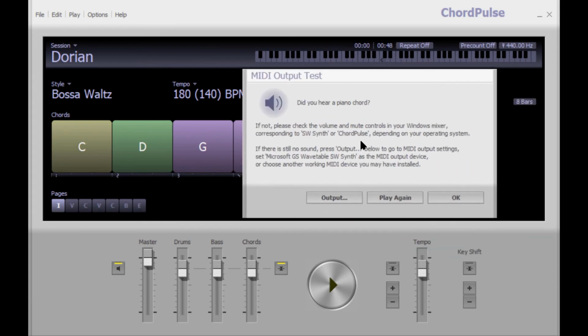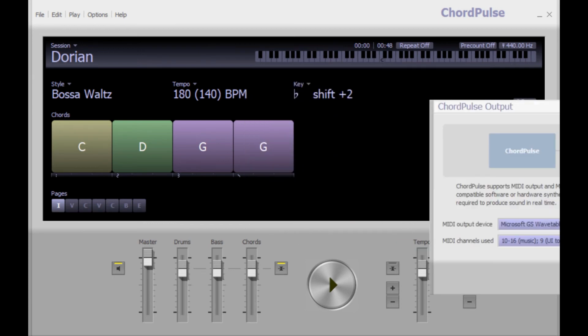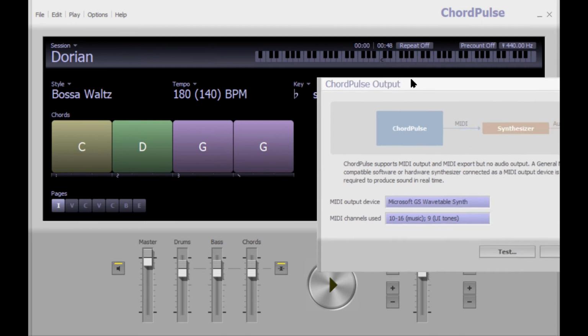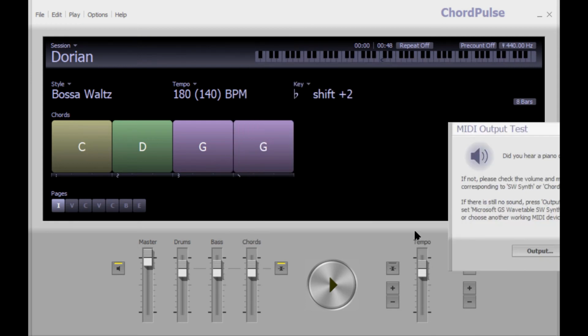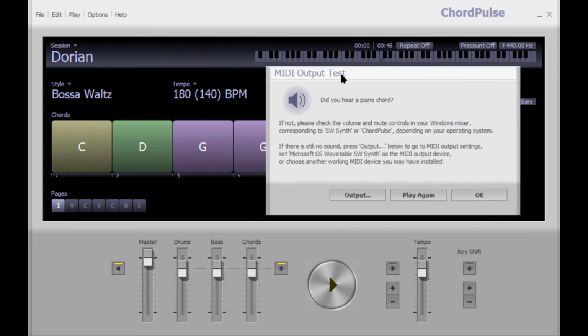All right, so that's with the Microsoft, and I'm going to go back to output. This jumps off the screen, and then let's put the virtual MIDI synth. So I think you can hear the difference there.